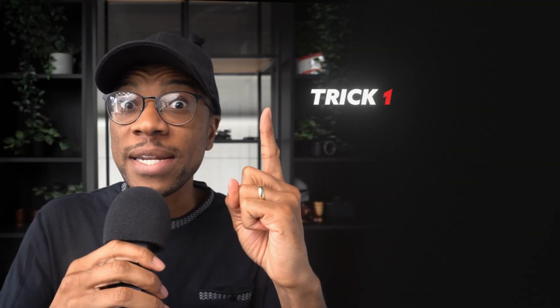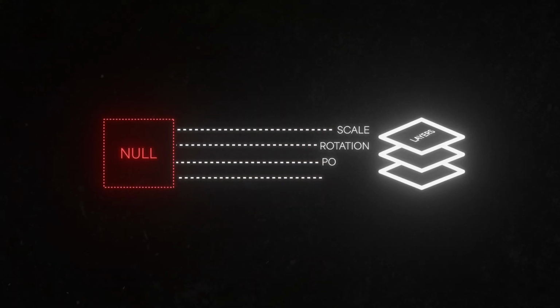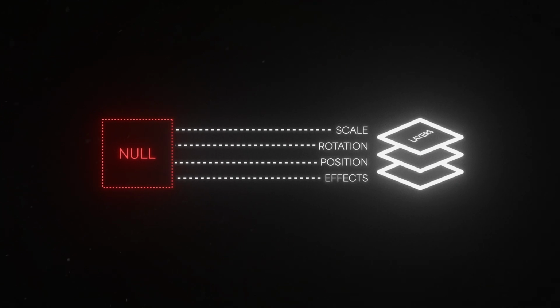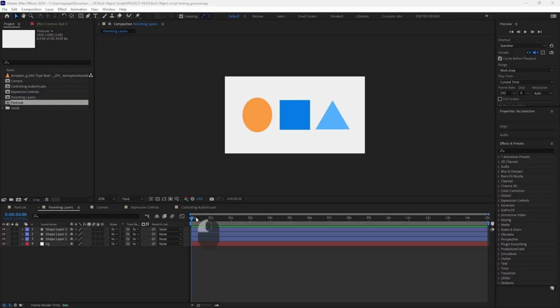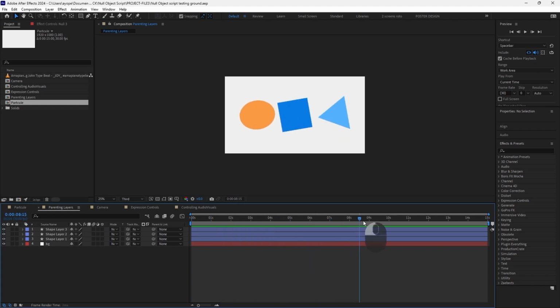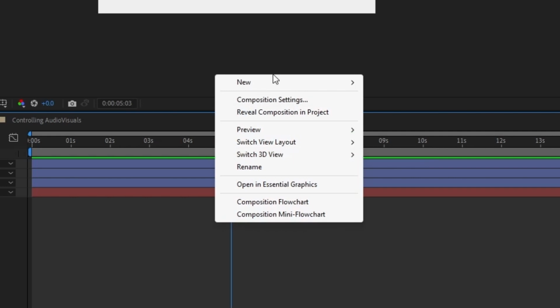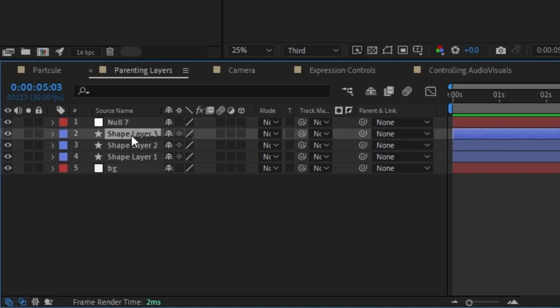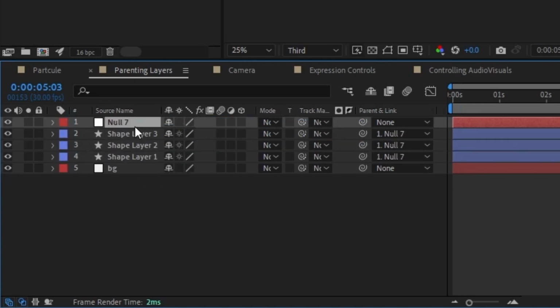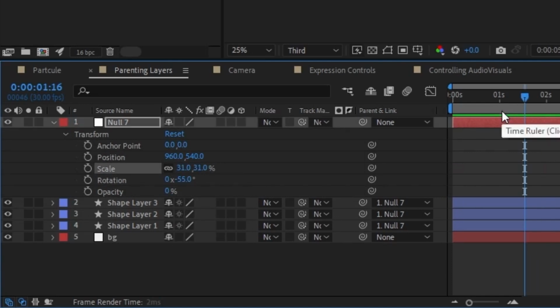Trick 1. Parenting layers. Null objects can control certain properties of layers connected to them without affecting the layers themselves. So let's take for instance, we have 3 rotating shape layers here, and we want them slightly rotated without affecting the rotation. What we can do is create a null object by right-clicking on the timeline, heading over to the new menu, and selecting null object. After using the pick whip tool to parent the shape layers to the null object, we can now edit the transform properties of the null object, and these changes will apply to our shape layers without disrupting their ordinary animations.